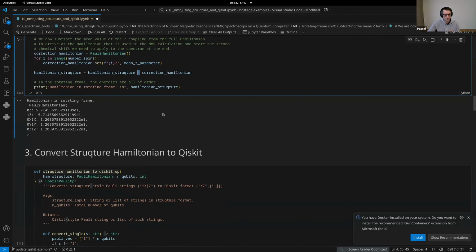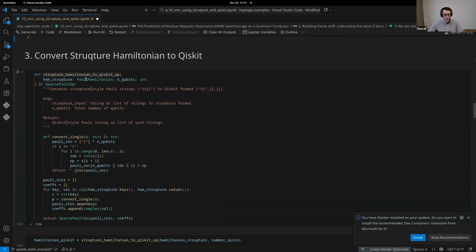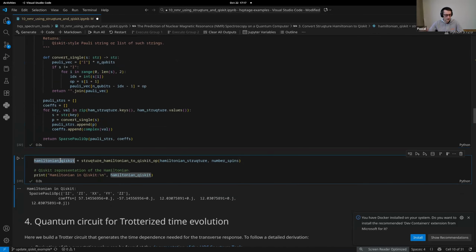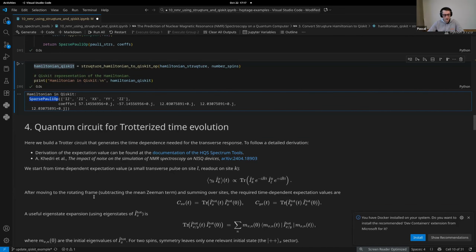Now we take this Hamiltonian. From now on we start using Qiskit, so we transform everything to Qiskit. We have a function that does precisely this. It takes in the Pauli Hamiltonian and converts it to Qiskit. We get the Qiskit Hamiltonian, which here is a sparse Pauli operator. Now we have set up our Hamiltonian.